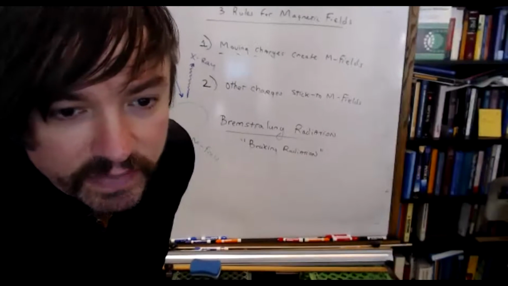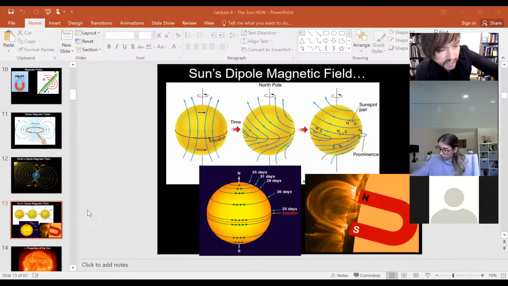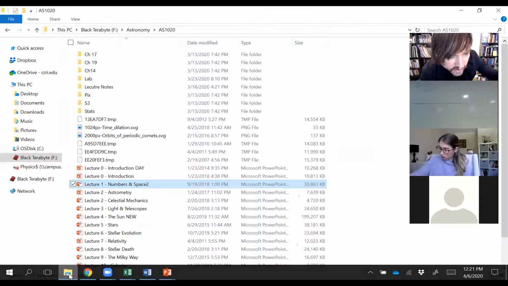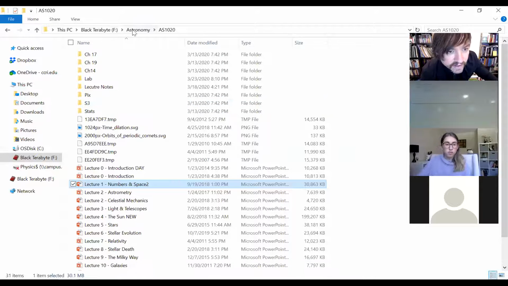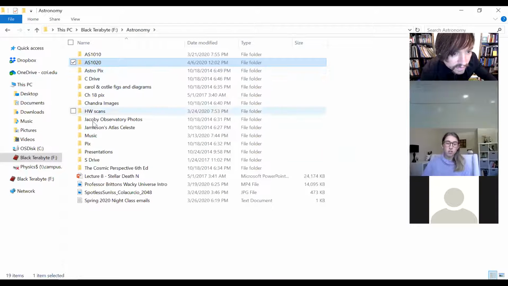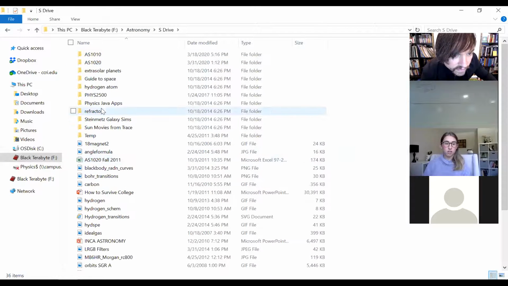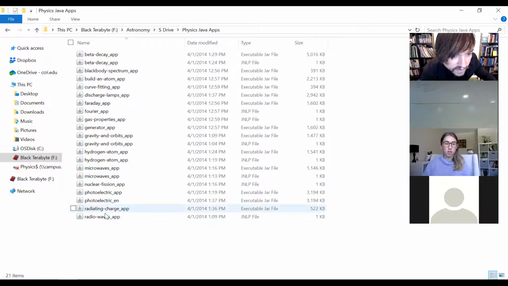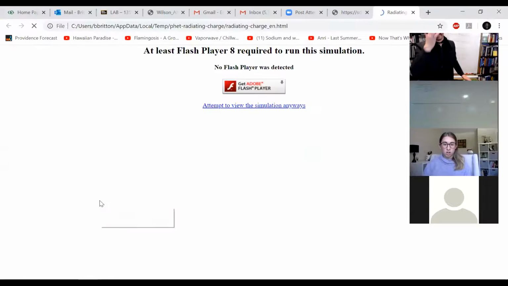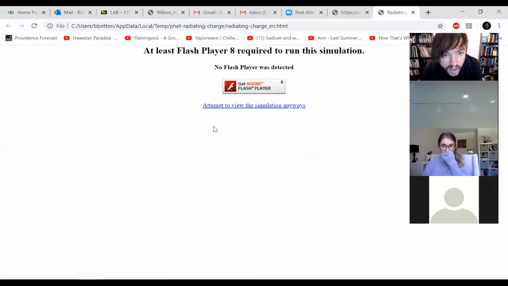If I go to my screen and I share with you guys one of those physics Java apps. Let's see if I can do that here. S drive, physics Java apps. Let's get a radiating charge. We can actually make a little model of this Bremsstrahlung radiation. Attempt to view the simulation anyways.